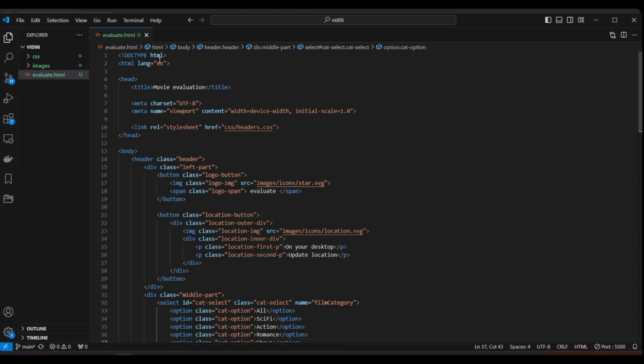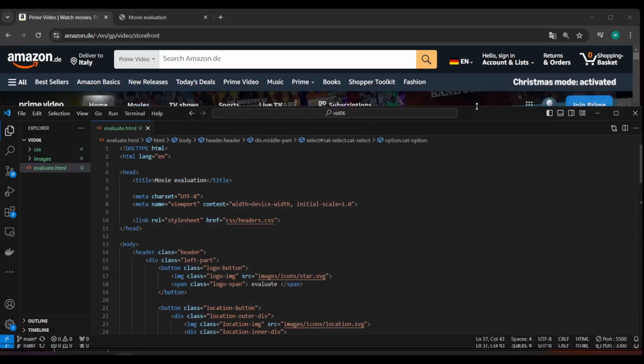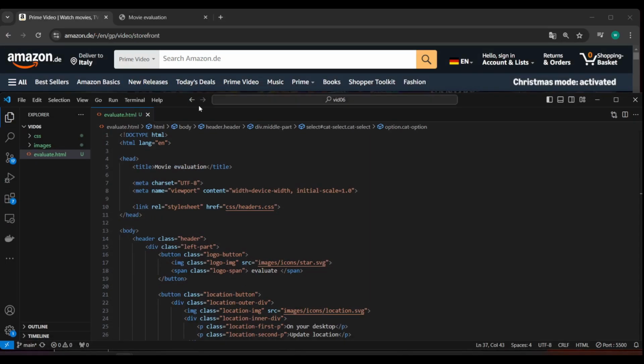Let's go through it. So in this tutorial, we are supposed to make a website for evaluating movies. So let me show this side by side with the Amazon website. So in this first tutorial, we'll be only doing this upper header here. So let's focus on that.